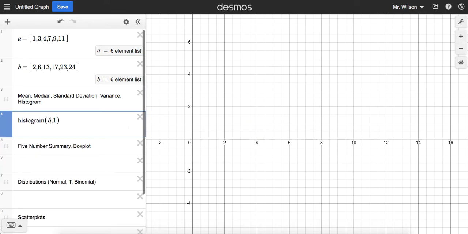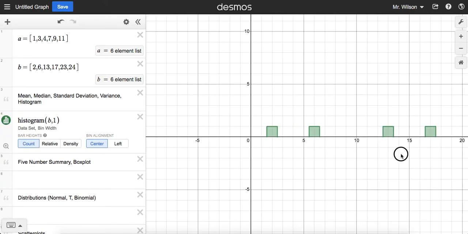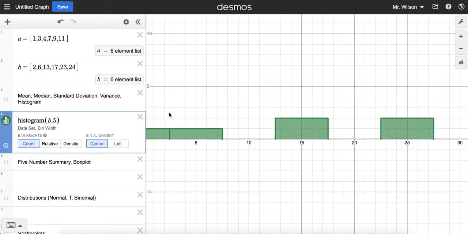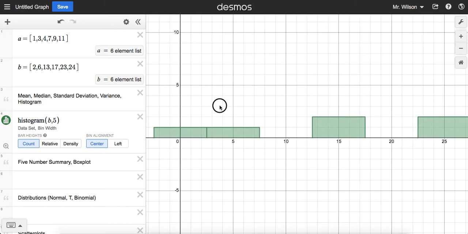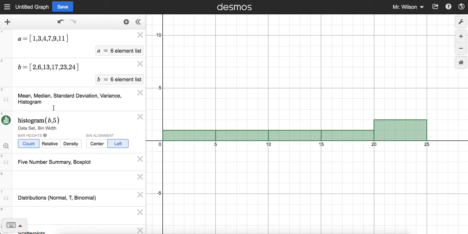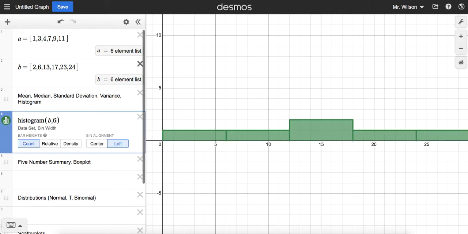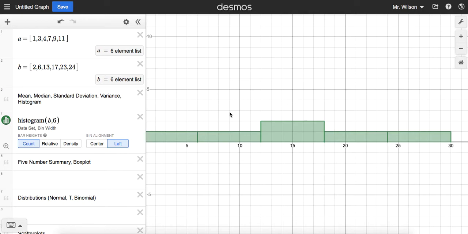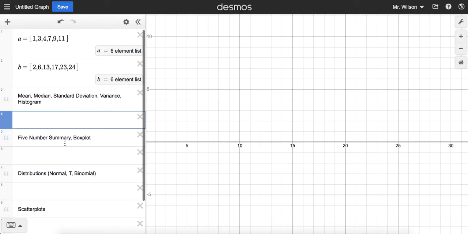Same thing, I can do it with B, and you get histograms a little more spread out. So maybe I would want a bin width of, say, 5, or maybe make that left-centered there, maybe 6. So you can play around with these different ideas and see how to do things like histograms. That's a very important part of data analysis.